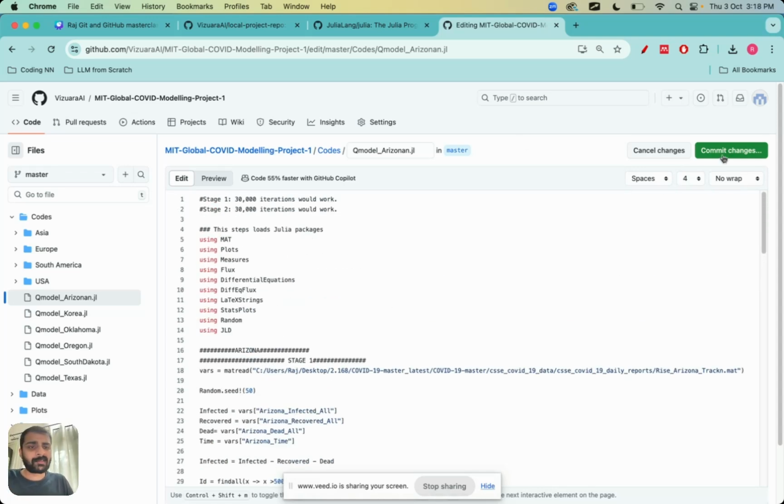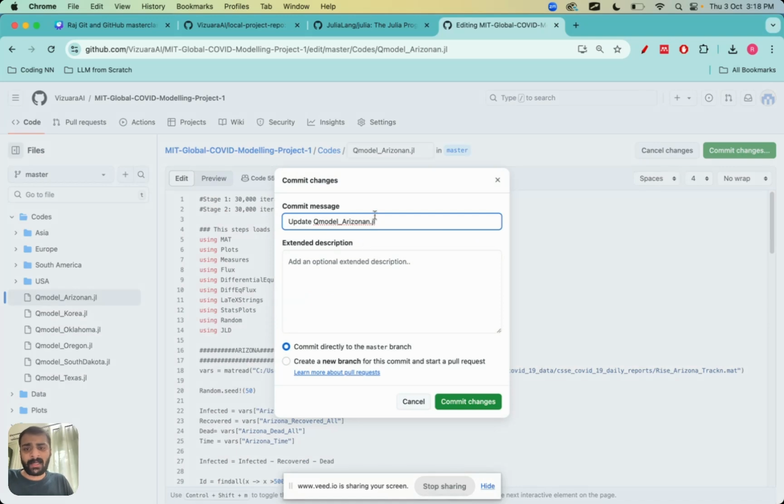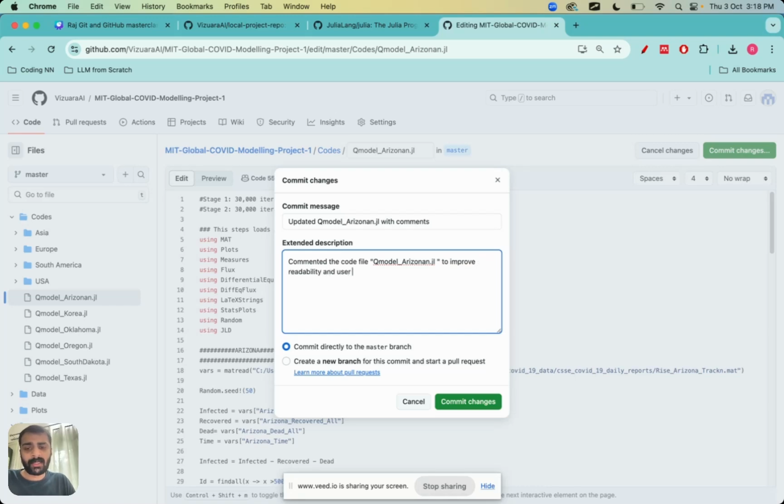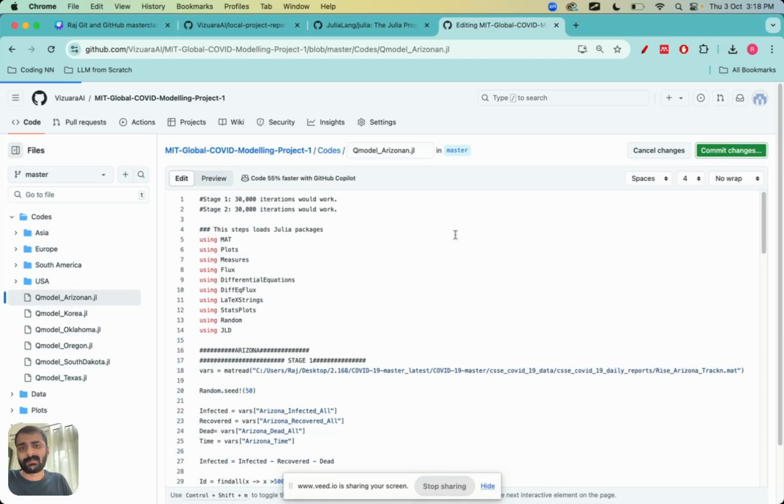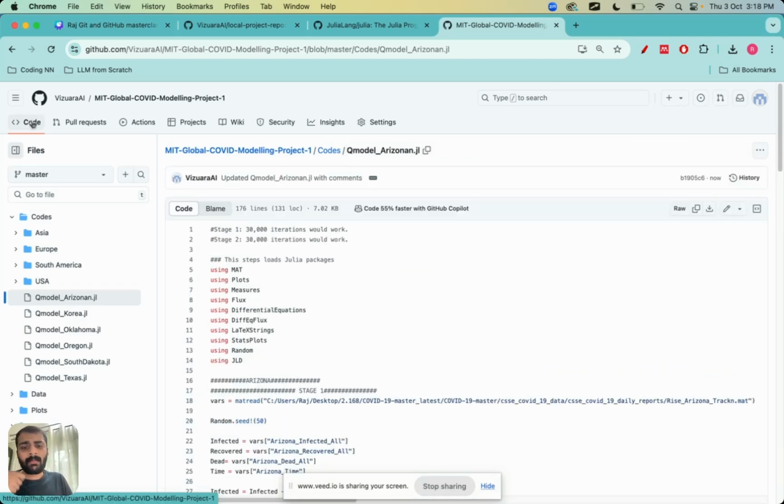So what you can do after this is that you can click on commit changes, and then you have to add the commit message. So then we can say that updated this file with comments, and then you can say that commented the code file, this particular name, to improve readability and user understanding. You should always make thoughtful and detailed descriptions like these. And let me commit it directly to the master branch. So now this has been committed, and now the changes are pushed to my repository, right?